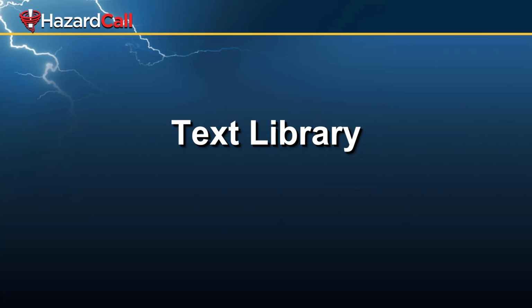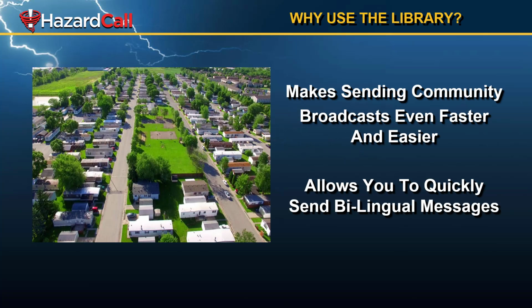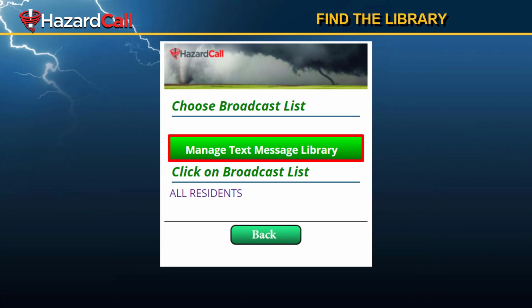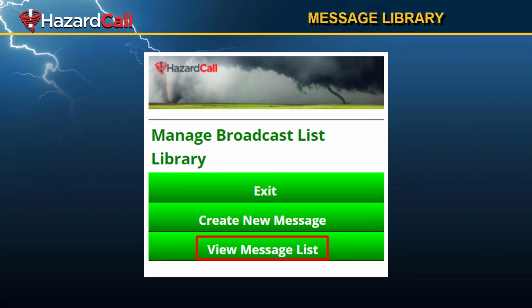Now let's talk about the text library. This is a feature that lets you send community broadcasts faster and easier, and lets you send them bilingually. To see where the text library is located, we're going to go to Community Broadcast to Residents again. We're going to click on Manage Text Message Library. When we do that, you'll see three options: exit, create a new message, or view the message list.